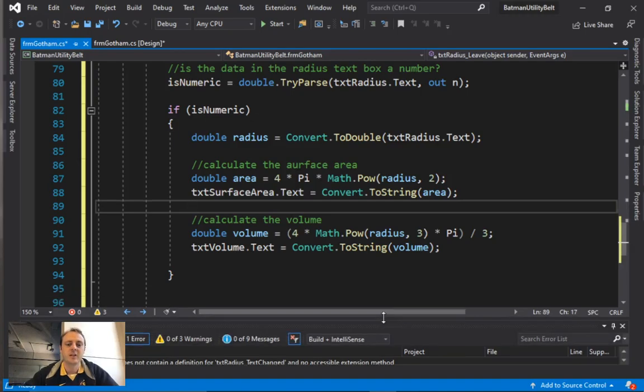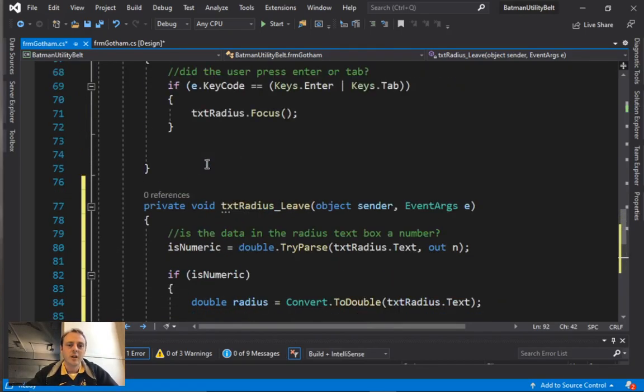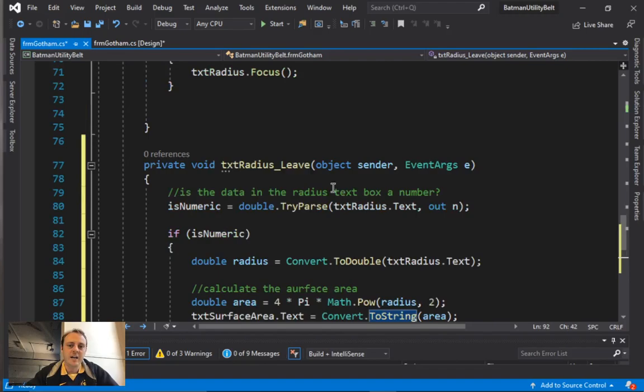This is where it can get a little more frustrating, because we're just writing out formulas, but we'll do the best we can. Now, as before, it would be easier to write txtSurfaceArea underscore TextChanged, and just change it to Leave.